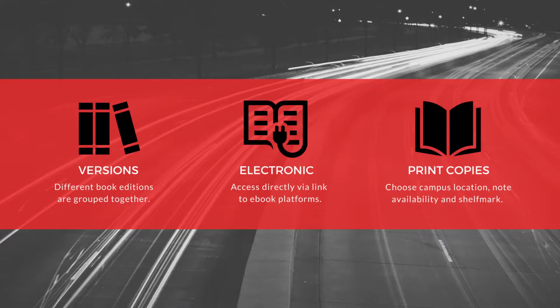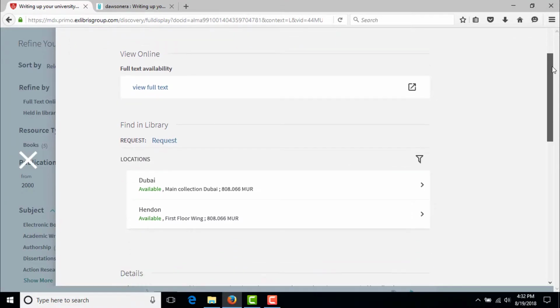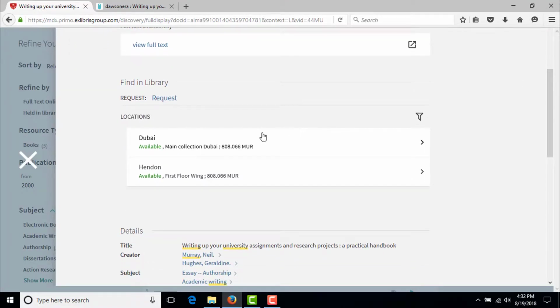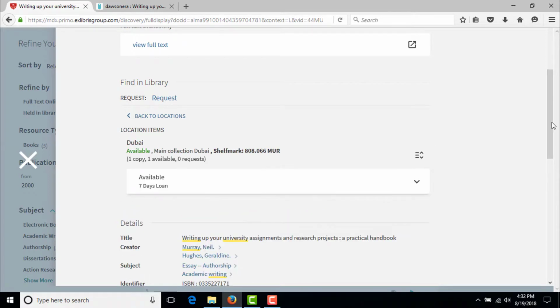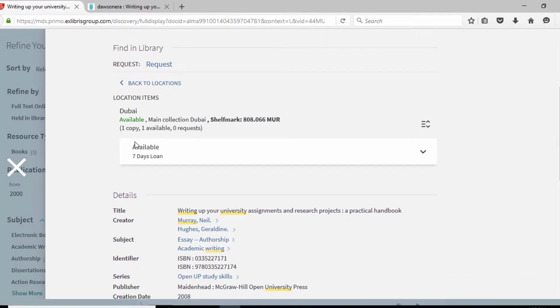The item record also tells us information about print copies. Choose the relevant item location. The menu will expand to reveal item availability, usually either reference or 7-day loans are available, and the shelf mark.